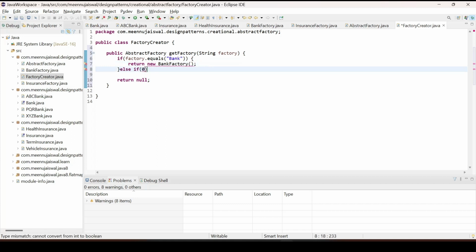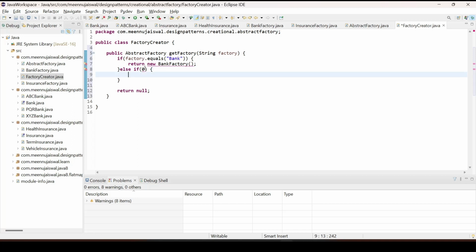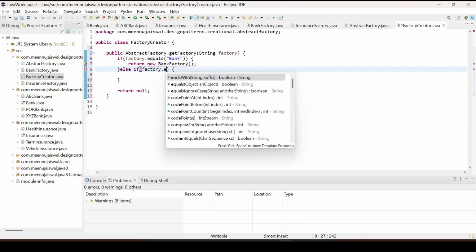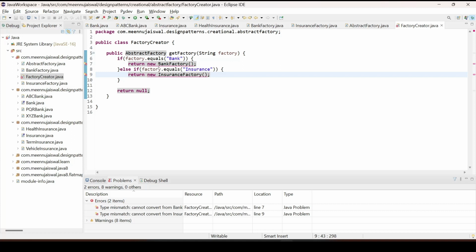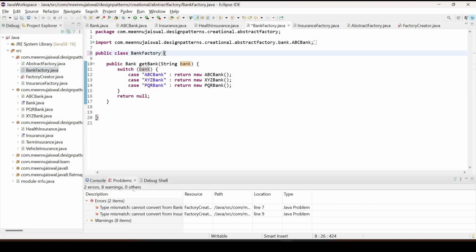Else, if the factory equals insurance, if we are looking for an insurance factory, it will return the insurance factory. And now these two factories which we have, the bank factory and the insurance factory, will extend that abstract factory.